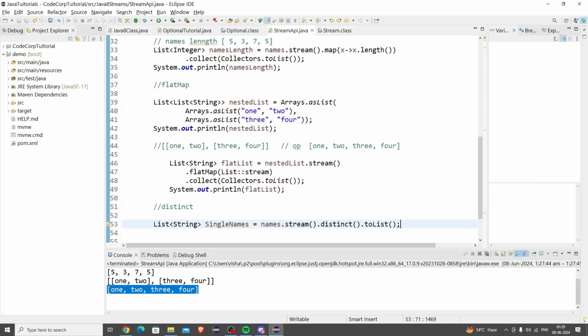Okay, so here, if I try to print this, I'll have the distinct output of the names.